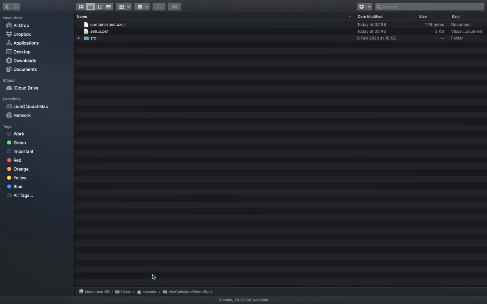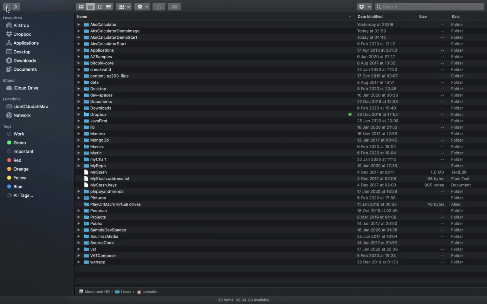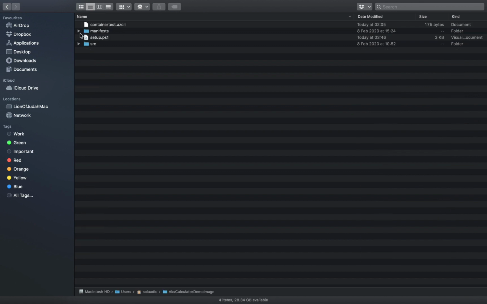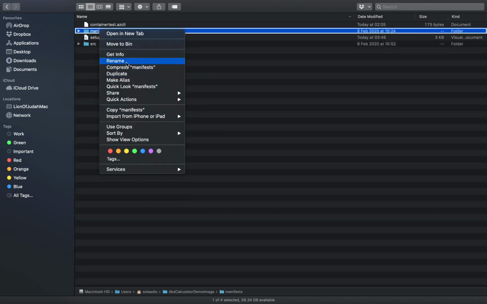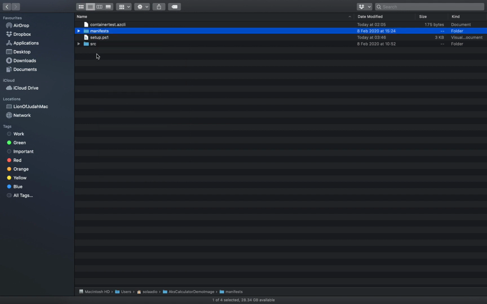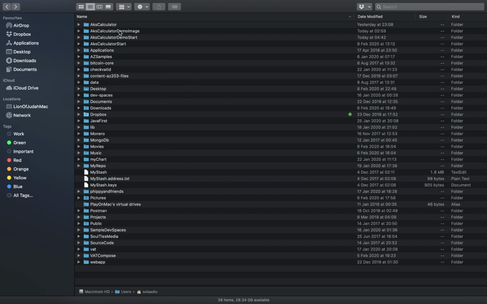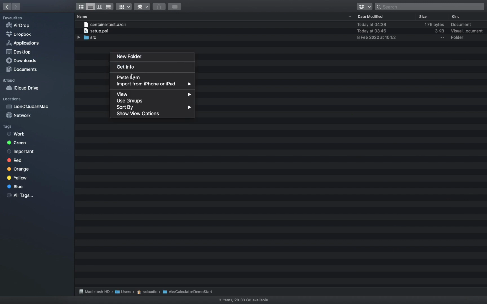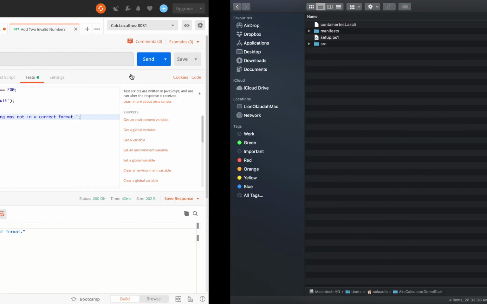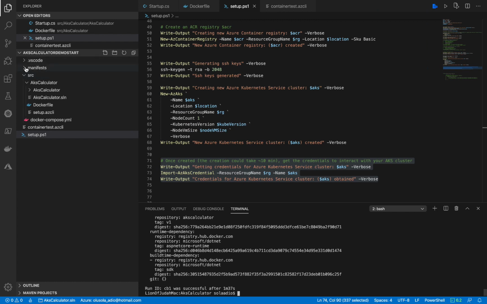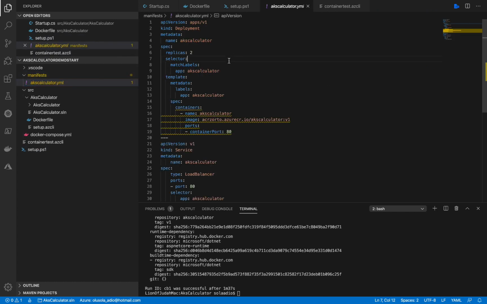So we're going to copy some resources across, and that is the manifests that we've got here. So we're going to copy this manifest across. Copy manifests. So this is what we call a YAML, and I've combined two resources into this one single file.